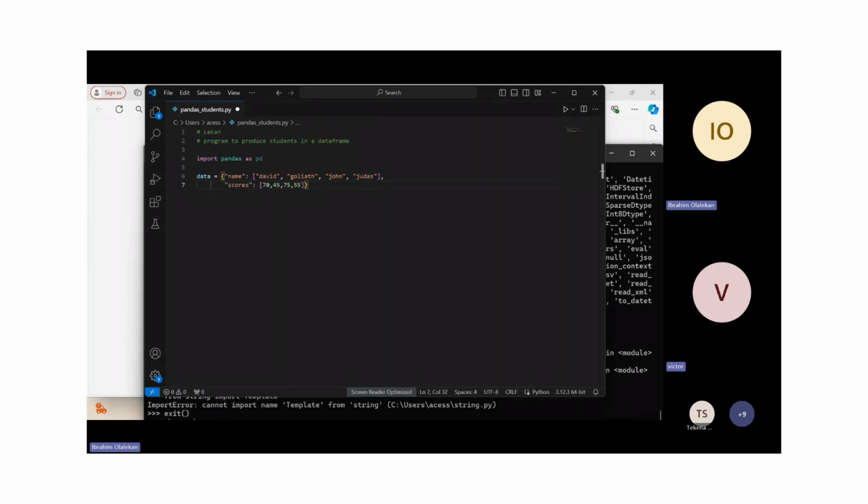So now we've imported pandas as pd. These are our data. This is just a normal dictionary. The dictionary has two keys, right? The first key is the name.